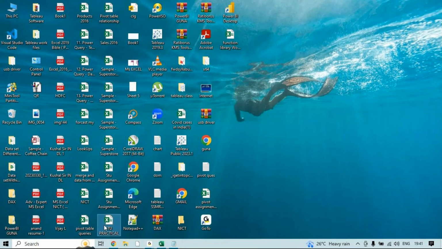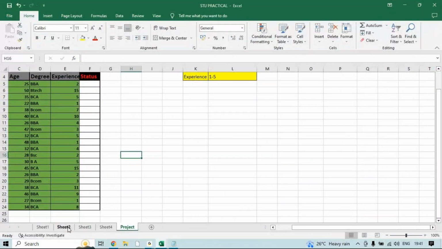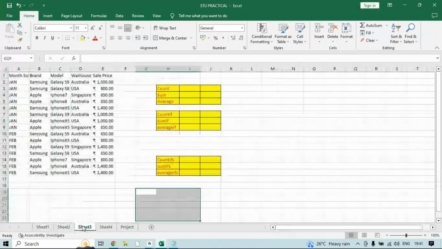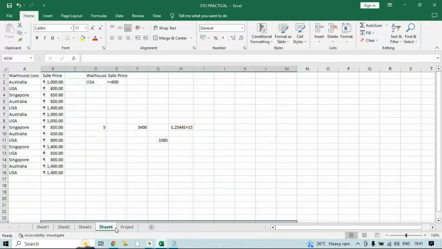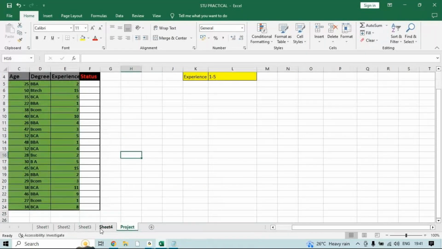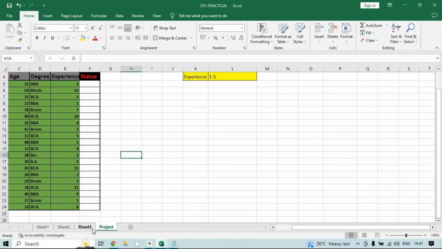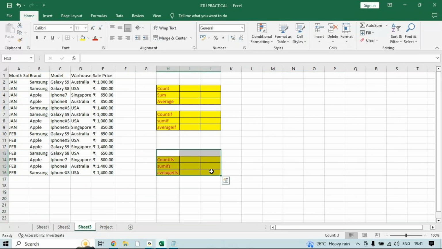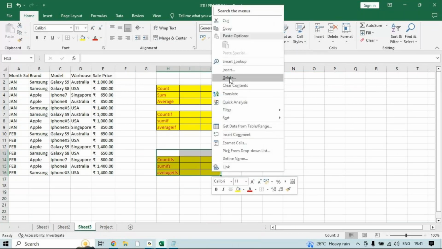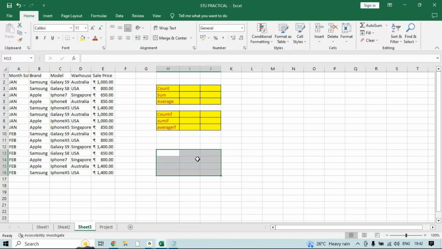Because it's not very important, you have to work on more. 1, 2, 3, 4, 5. So 4C row 1. It's Advance Excel. This is also. Count if I taught you, sum if I didn't teach you, I'll tell you. Project.